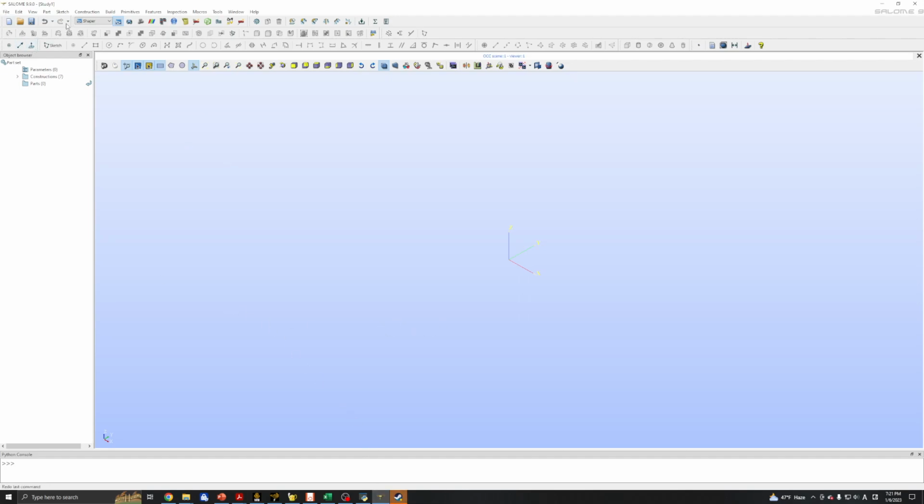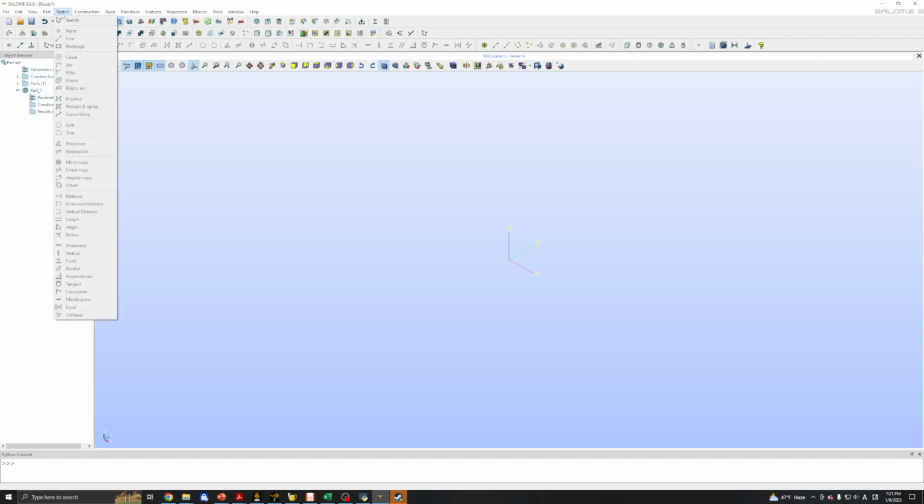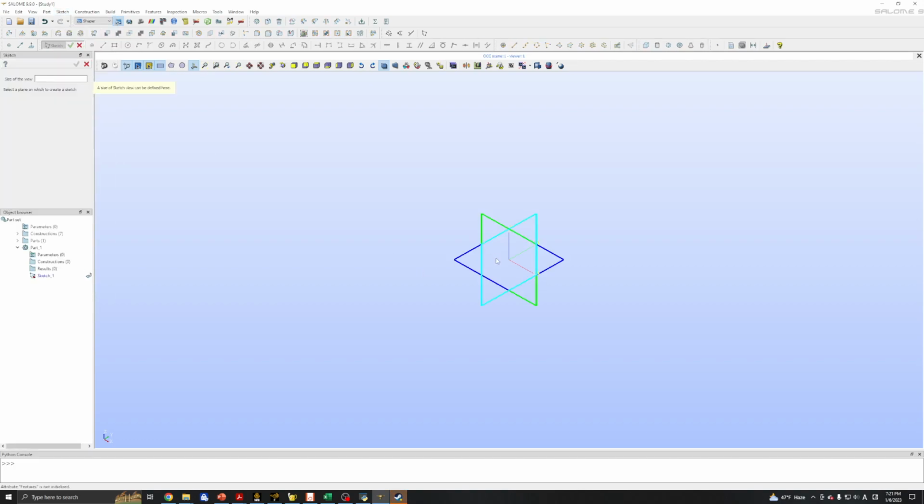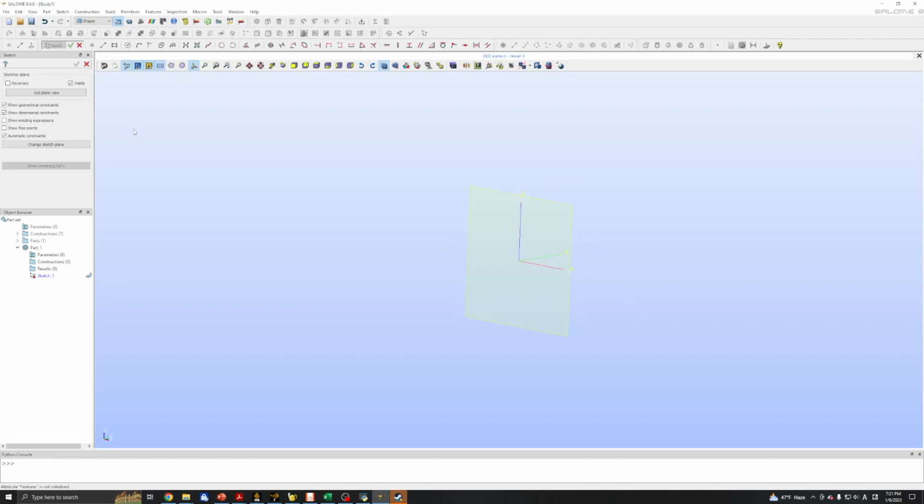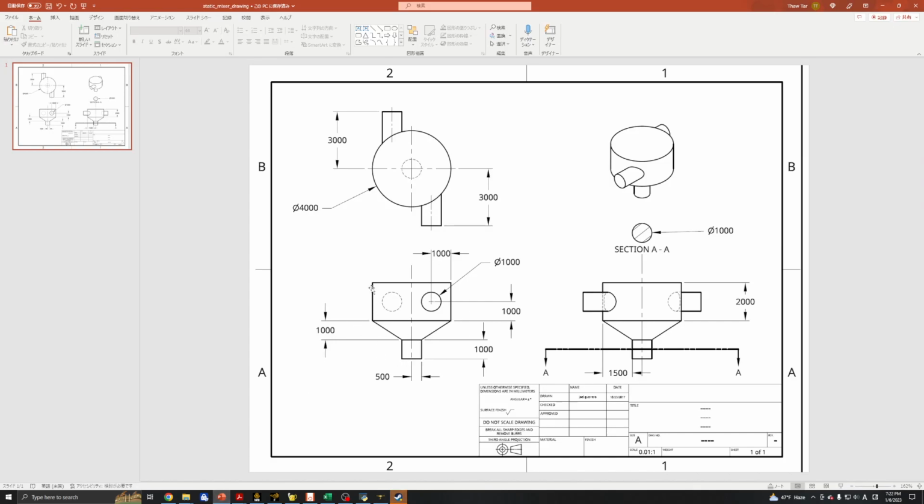Okay, so the first thing we need to do is click the part. We need to create a new part, and for this new part we can create a sketch. So we will choose the X plane, which is this plane, and we can click this set plane view to have a good view. Let me look at the drawing. So we will create this sketch, and we will revolve it around this axis.